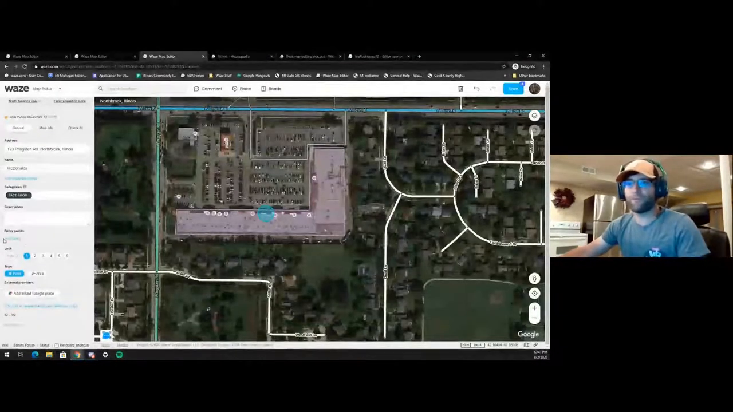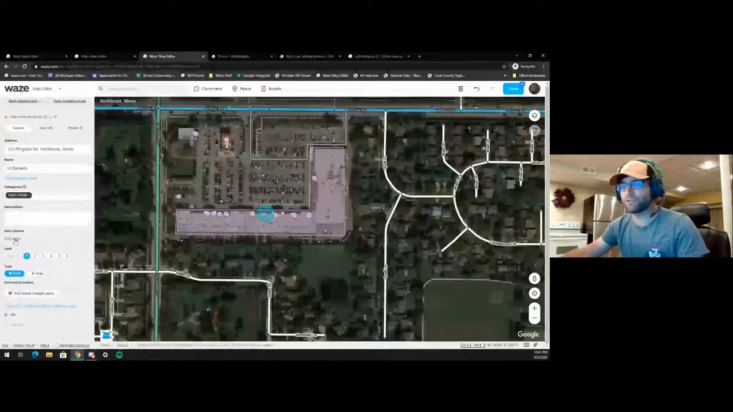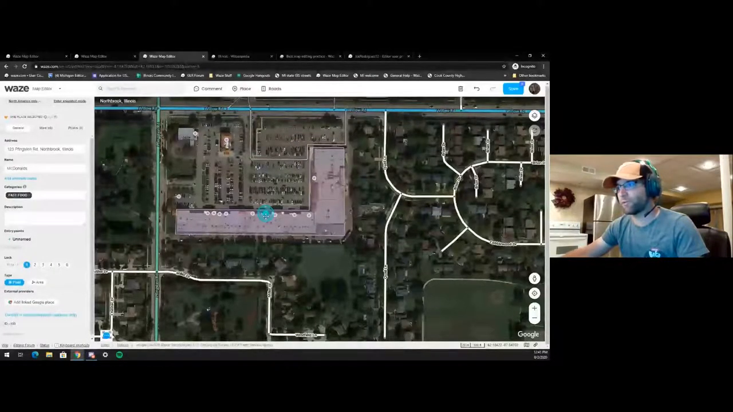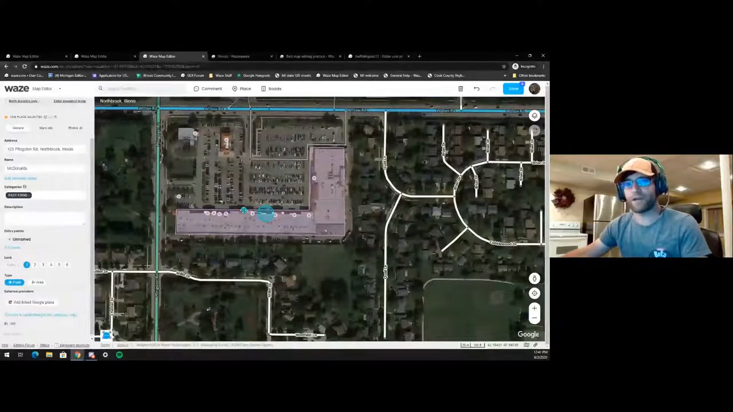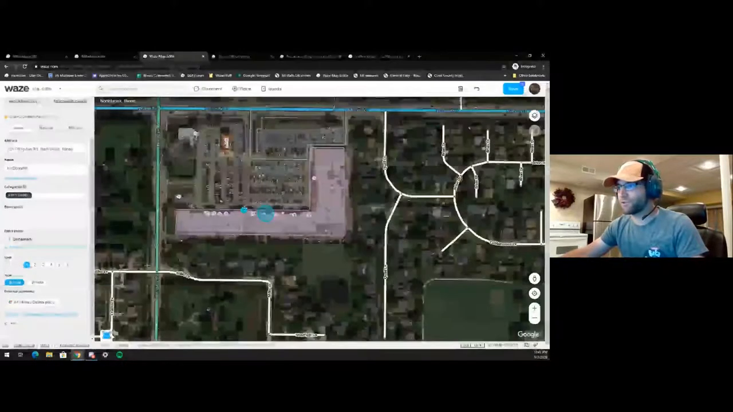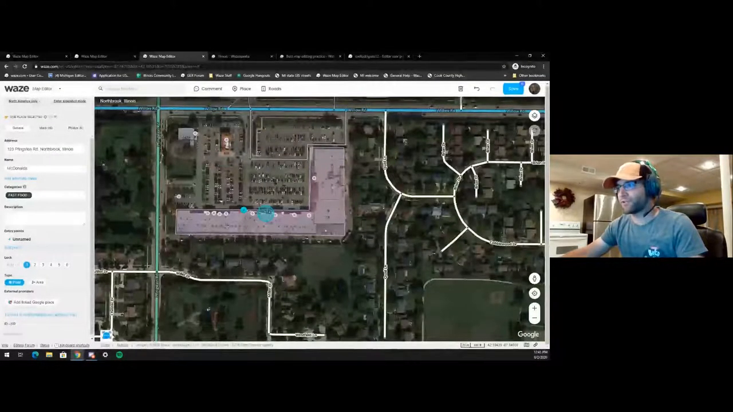So down here at the bottom, we have entry points. Let's say the actual entrance to your location is a little bit different than where the point, the little circle here, is. Maybe the entrance is over here. I can drag that right there. And this is where the user will be prompted to go to. It's like the front door of where you would want to enter. So this is where the user will be told to go, but they'll also be told that the place is right here.